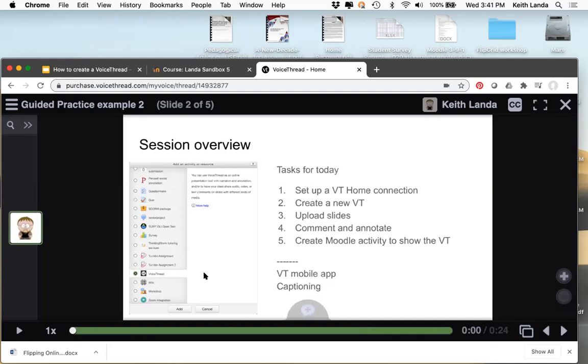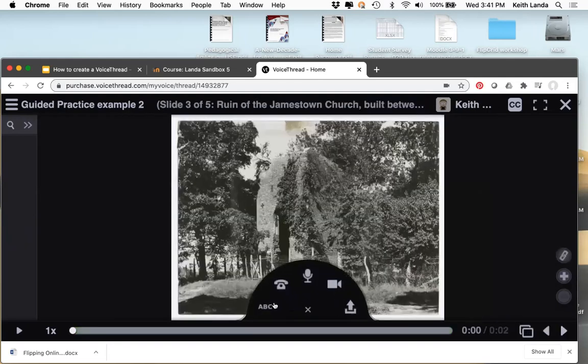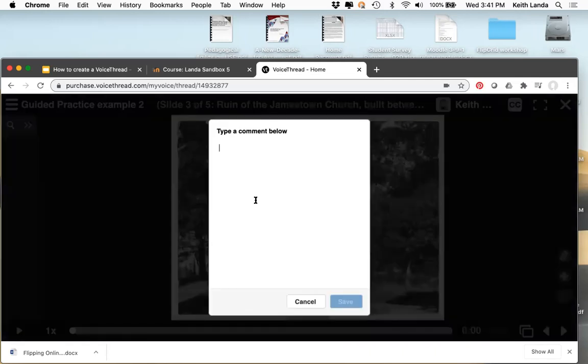I know some faculty who will want their students to comment on their slides, and the instructor will do recorded comments to set up the slide, what they're talking about, but just have their students do text comments. And let me actually go to the third slide, and adding a text comment is just pretty straightforward.